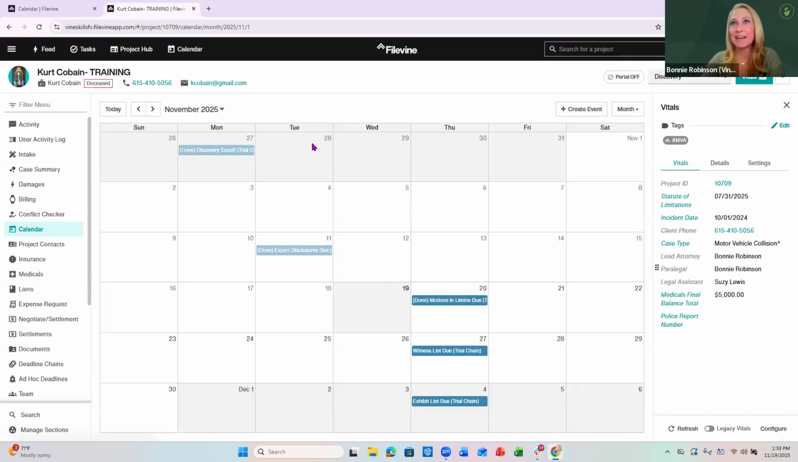As I'm in the client's calendar, you probably see these items here that are done. We have a witness list due trial chain. We have an exhibit list due trial chain. What are those things? So there are some automatic tools within the program that you can actually send items or send reminders and due dates to your calendar. And I just want to call out a couple of those.